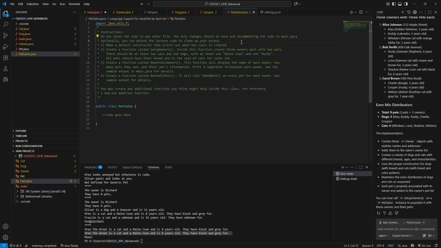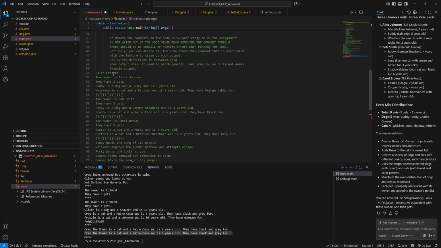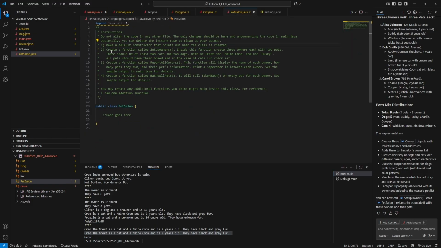Going over the instructions. Point number 1. Make a default constructor that prints out when the class is created. If I come over here to look at my sample input, there we go. Salon created. Item 2. Create a function called setUpOwners.